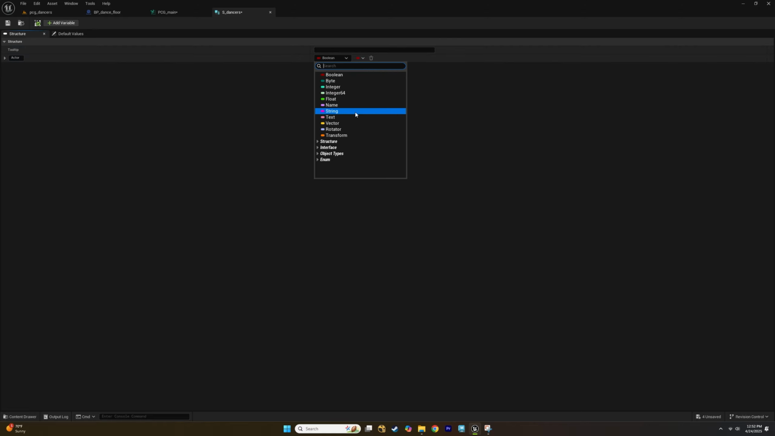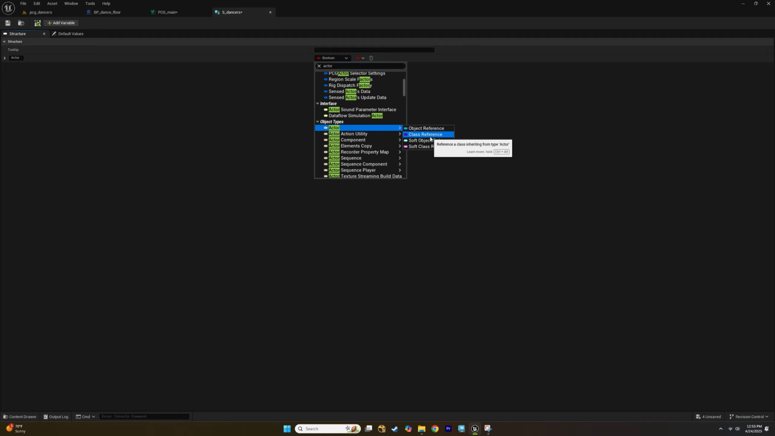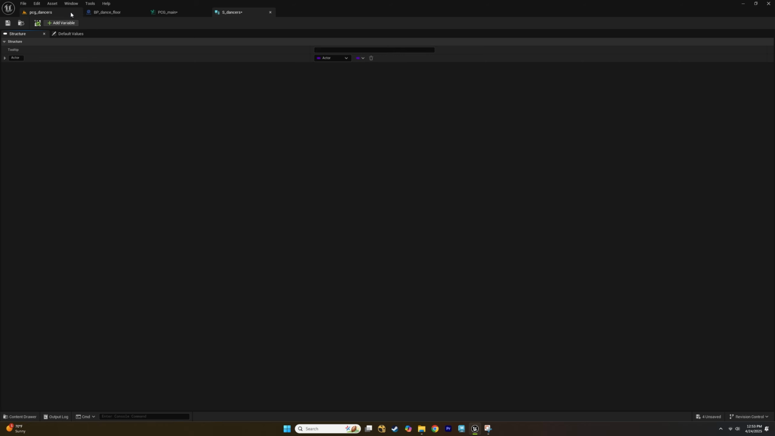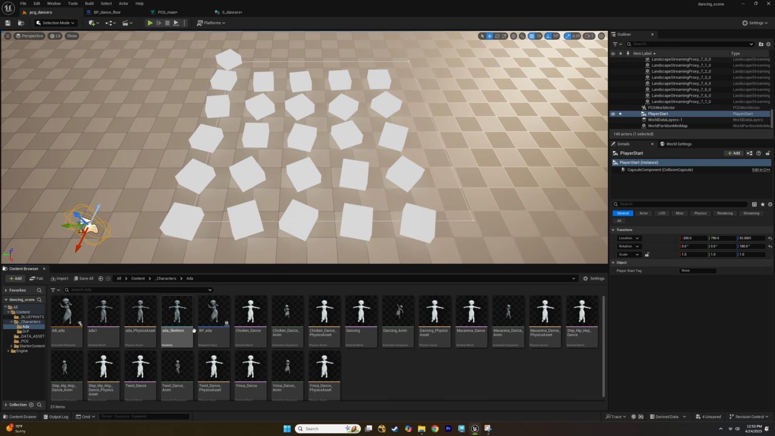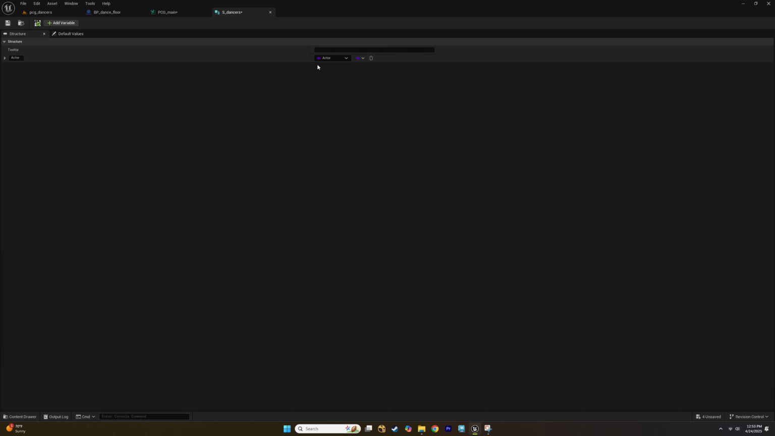And then we're going to have this be an actor, but it's going to be a class reference, because in our characters, I've already created some characters, but we have a blueprint class of type actor. So that's why we're going to want to create a class reference of actor. And let's actually not call this actor, even though it will be. This will be our dancer.